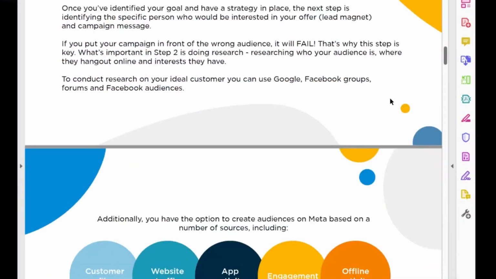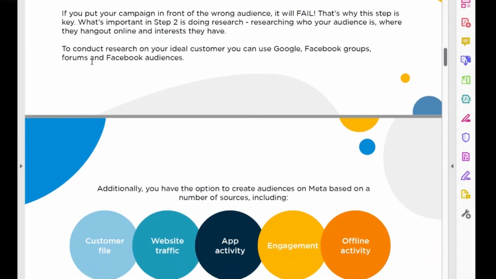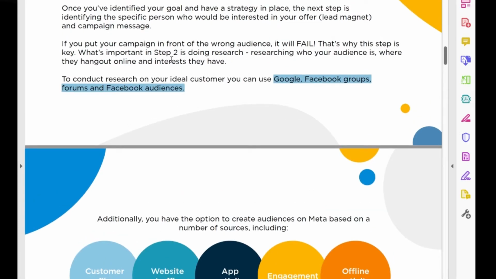And so when we look at how do you find your audience, typically, especially with my clients and customers, I recommend looking at where your audience hangs out. Are they in Facebook groups? Are they on Google? There's also Facebook audiences that you can create that will pull from your data, but also Facebook data that you may already have. And I'll show you how to work through this shortly. But using Google, Facebook groups, forums, and Facebook audiences to really hone in on your audience.